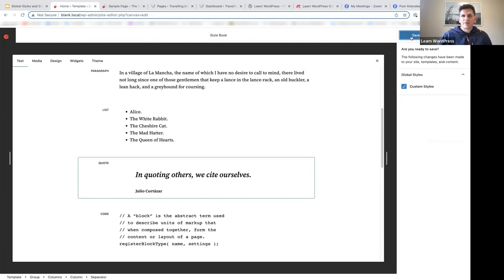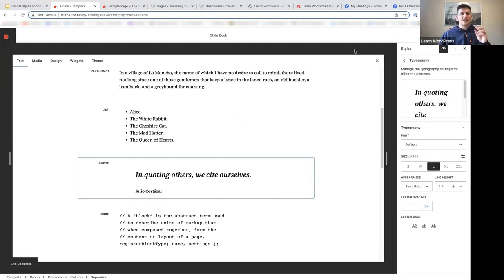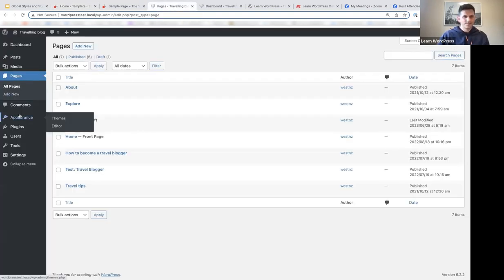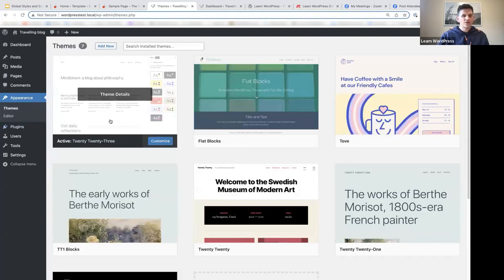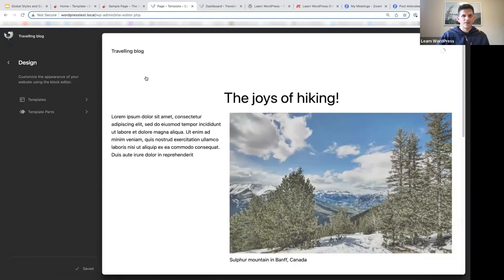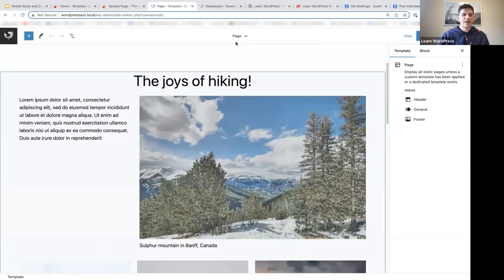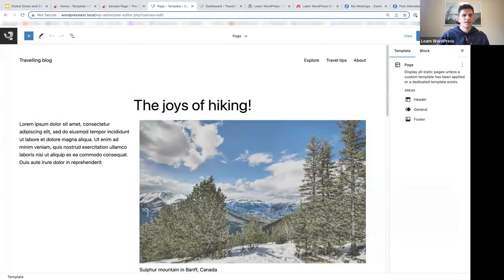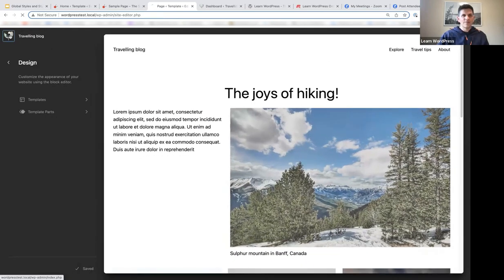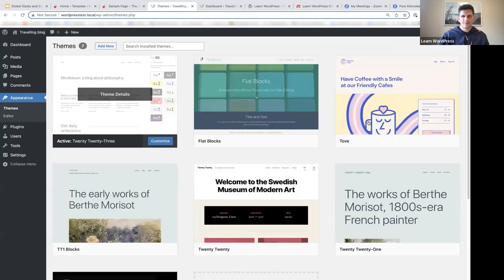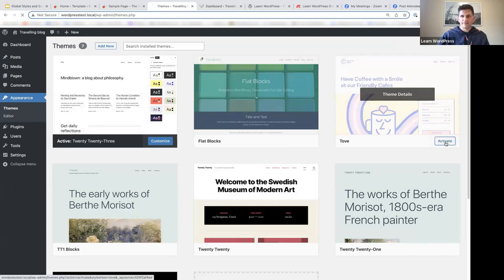Okay, I'm going to stop here and actually go to my other test website, as there are a few other things that I want to show you. So I'm going to make my way to my other test website, and you will notice I have also installed the 2023 theme. So let's open the editor. We will see this is the page template actually that we're on. I wanted to show you what happens if you apply different block themes and how some provide block style variations and some don't. So let's go back and go to appearance, go to themes, and let's activate the Tove theme.